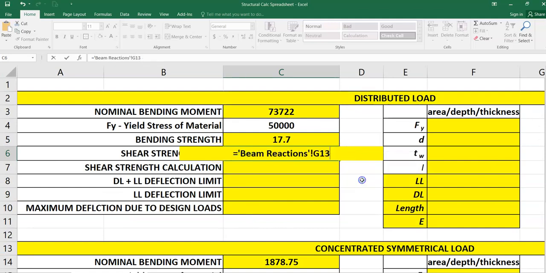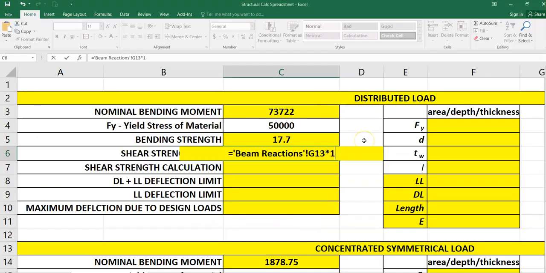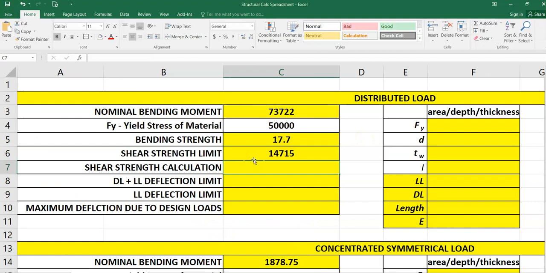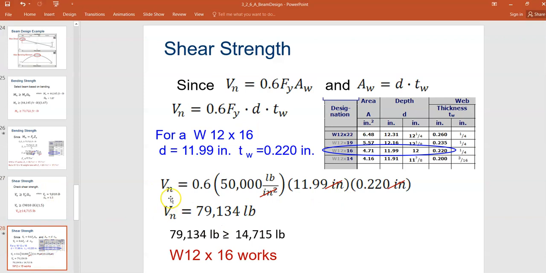I'm going to right click and go to paste, and we're going to go to times. Remember, this is a kind of a factor of safety calculation, times 1.5. So I'm going to say 1.5 and hit enter. There's going to be our shear strength limit. We go back to our calculation here. We go down here to shear strength, and we're trying to find out if from the information we just gathered, whether or not this is going to be a doable beam.